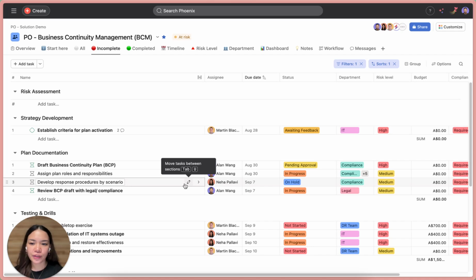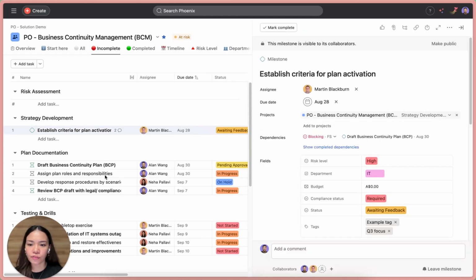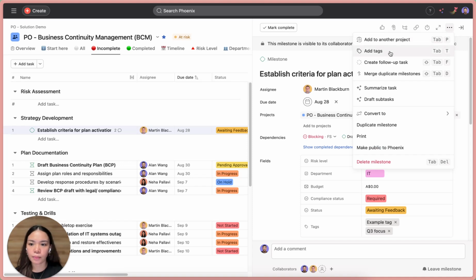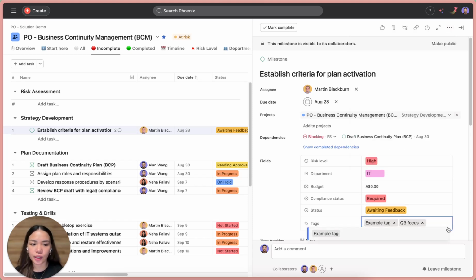This is perfect for when a custom field feels too rigid or when you're working across multiple projects. Tags are a lightweight way to group or flag tasks under shared themes like Q3 focus or needs review. You can quickly add a tag by clicking into a task here or by using the shortcut Tab plus T. And here are some of the tags I added before, but maybe we can just add more.